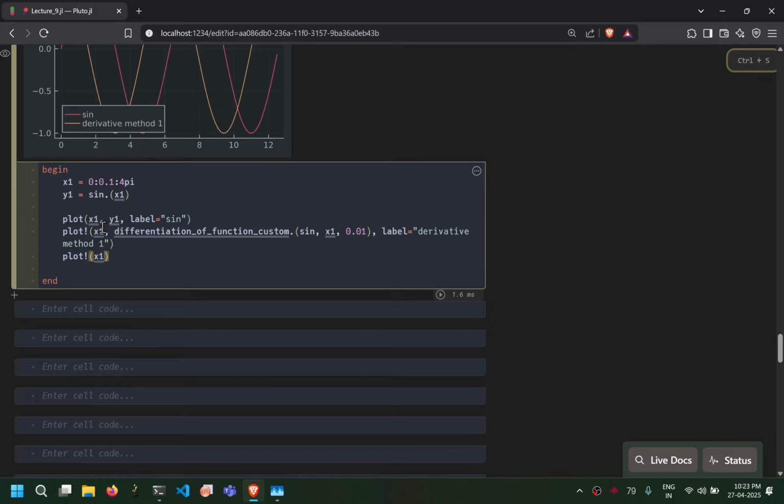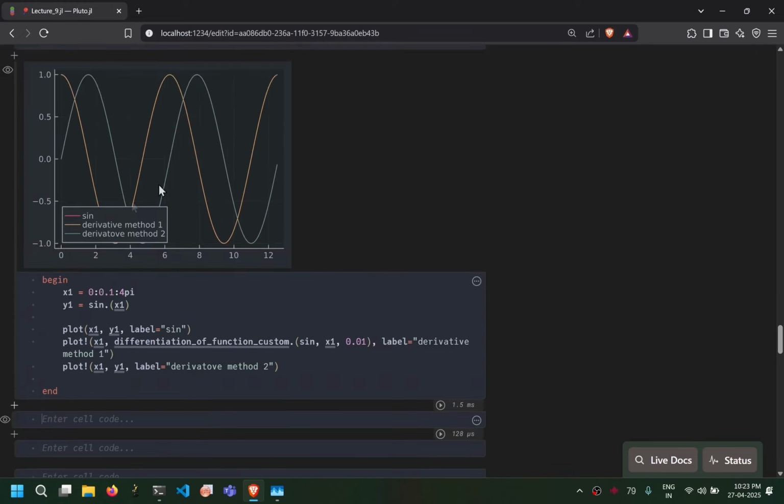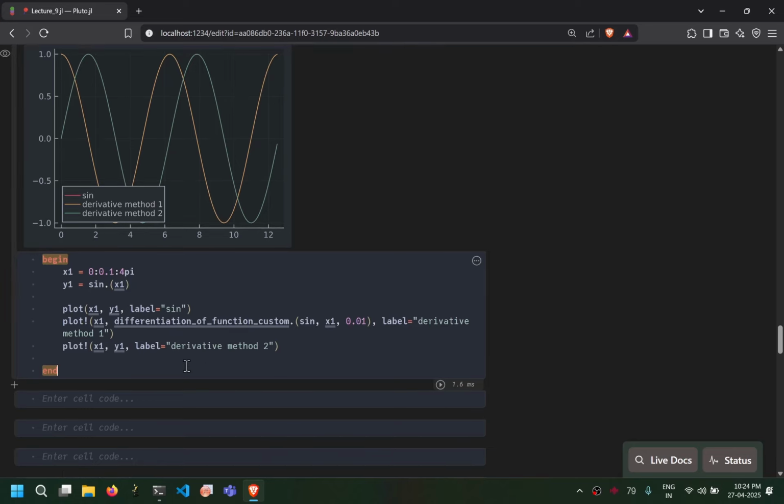So we'll pass x1 and y1, and I will also pass it a label of derivative method 2, and let us plot, and we will see that this is actually matching with the original function.